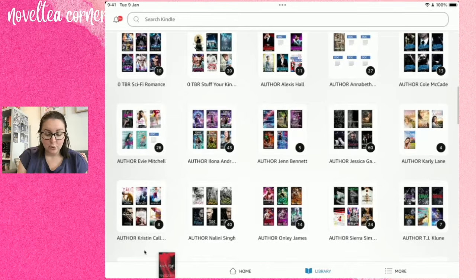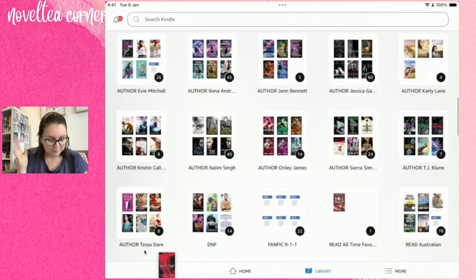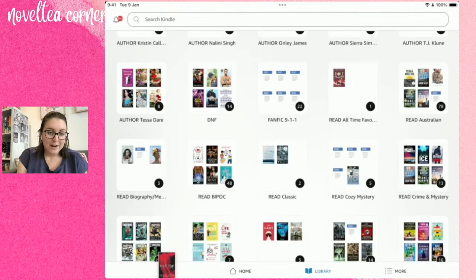But authors like Alexis Hall, Annabeth Albert, you can see I've read 27 books. Cole McCade, I've read more because his series has more, but these are just the ones that I owned. Evie Mitchell has 26. Ilona Andrews, I've got 43 books. There's a lot of authors in here that I've read multiple books from. So keeping them all together kind of made sense in my head. Then I have my DNF folder.